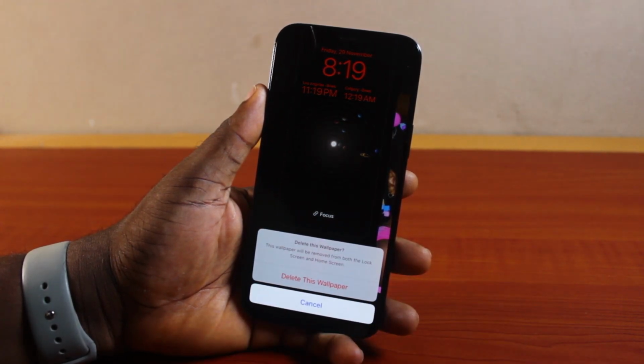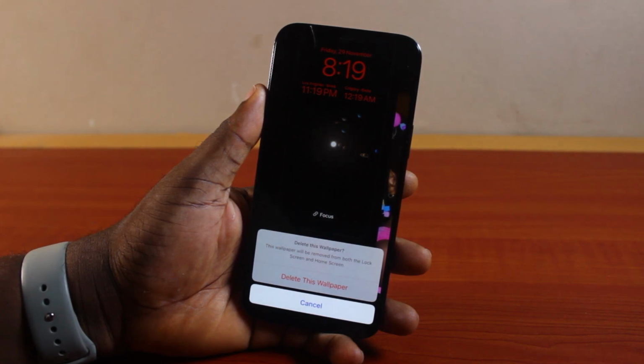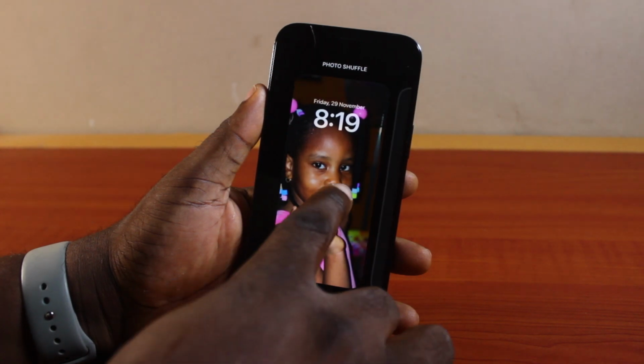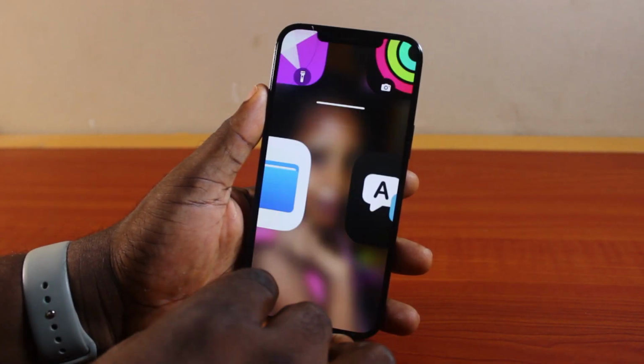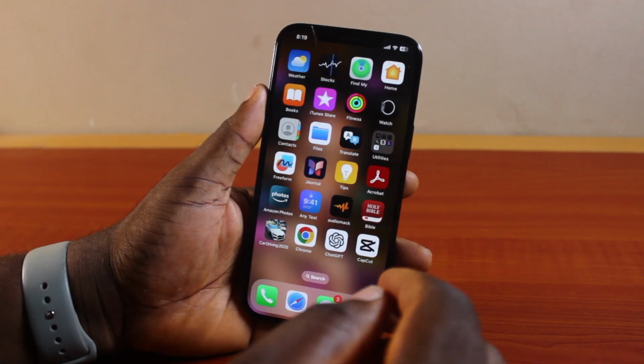You're going to see a pop-up that says delete this wallpaper. This wallpaper will be removed from both the lock screen and home screen. Then go ahead and click on delete this wallpaper. Once you are left with the wallpaper you want to use, just click on it like this. Then go back, and you should see all your old wallpapers deleted on your iPhone.